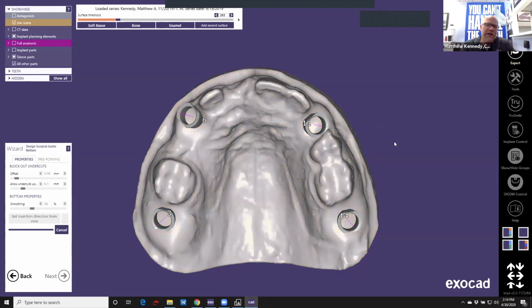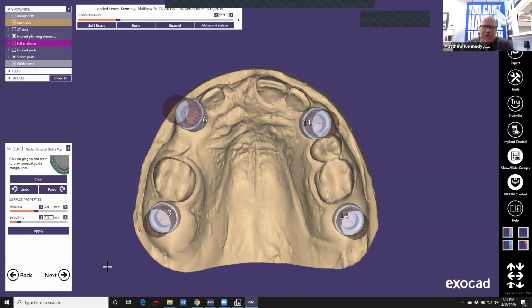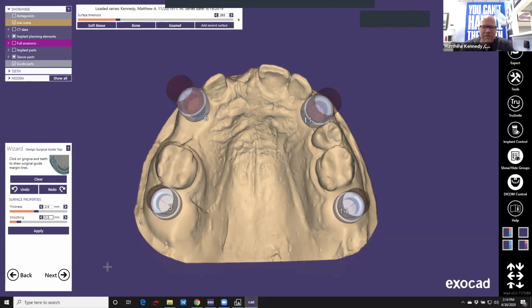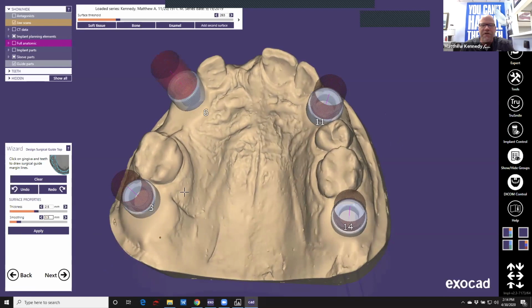This takes a couple seconds, obviously. Okay, so from here, thickness, I always leave at 2.5. My smoothing, I do 1.5. That's a natural thing we do just from doing the TMJ splints, night guards, and things like that. That's just been kind of our happy settings. And from here, it's pretty simple.